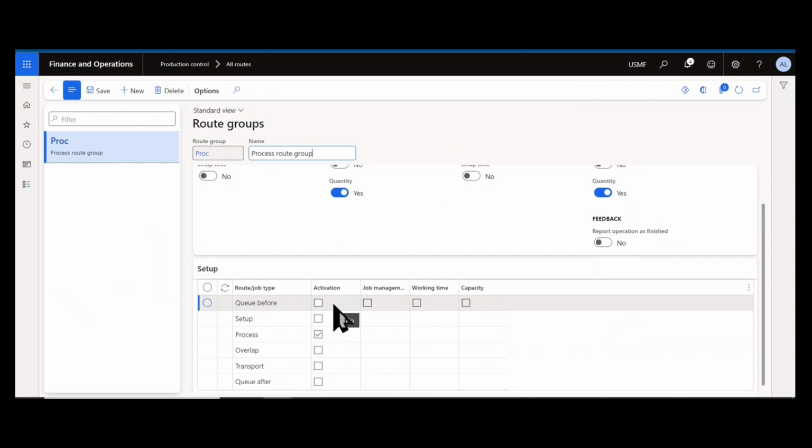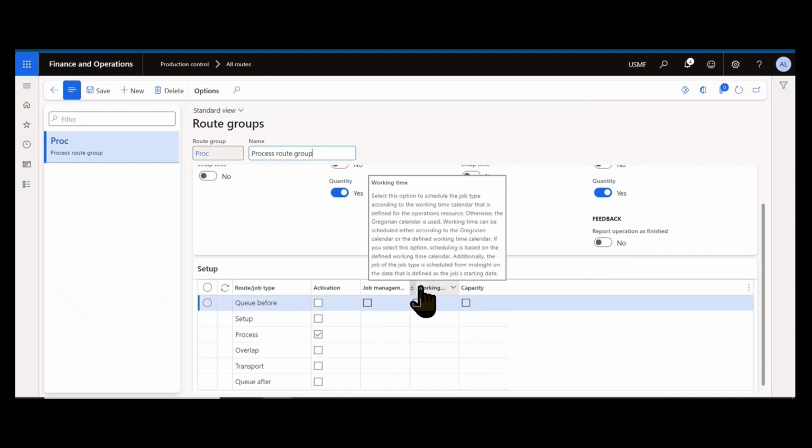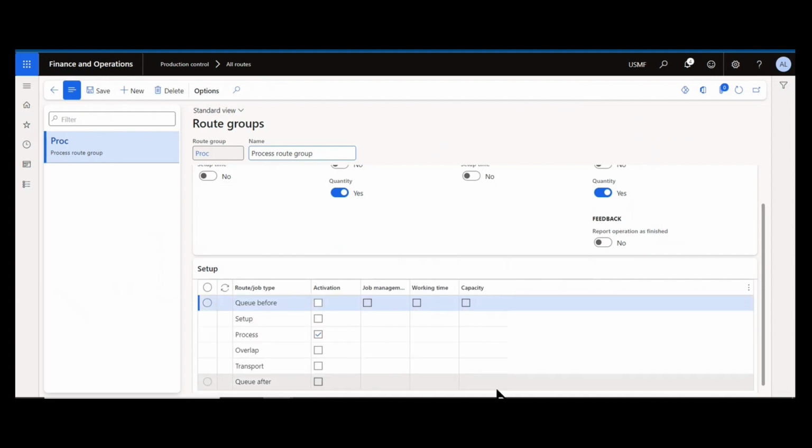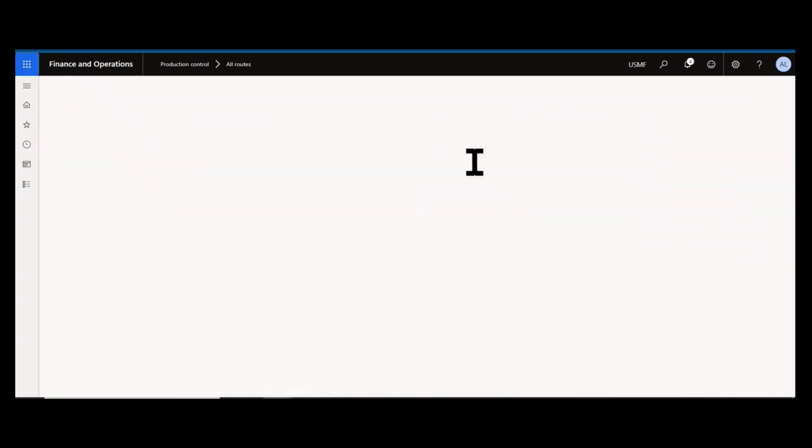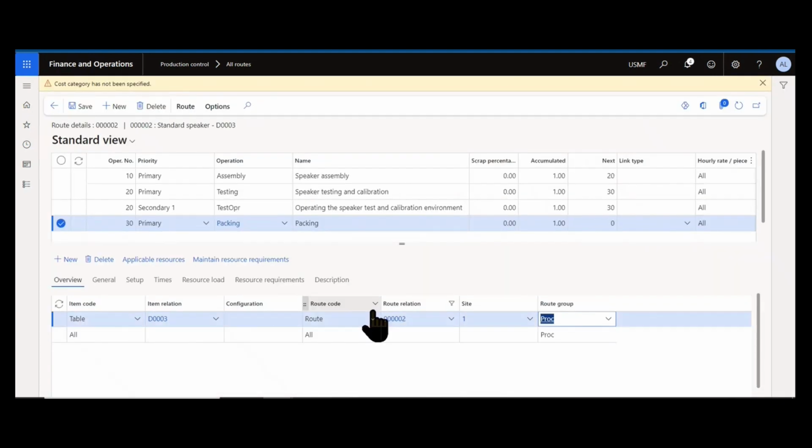And then as far as the route job itself, we talked about job scheduling a few videos ago, and today we're talking about operations. We can do operation scheduling. Do you include these types of runtimes in an operation? Queue, setup, process, overlap, transport, and queue after. Are they used in job management, job scheduling, and manufacturing execution, or just the operation itself? Are you using working time, and is it capacity managed? Is it capacity controlled? That route group is the first important setup for an operation in a production route.